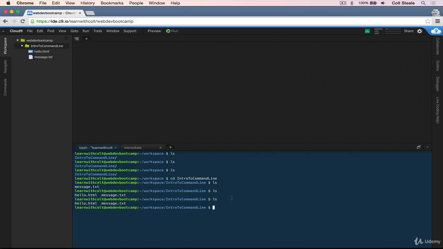To go backwards a folder or up one level, so I'm inside of Intro to Command Line, and if I wanted to then be here, I can use cd again, but I don't have a folder name to type. I type cd space .. And you can see when I do that, I was in Intro to Command Line. Now I'm just in Workspace. So cd .. takes me back one level, and if I type ls now, you can see I'm back here where the only folder is Intro to Command Line.